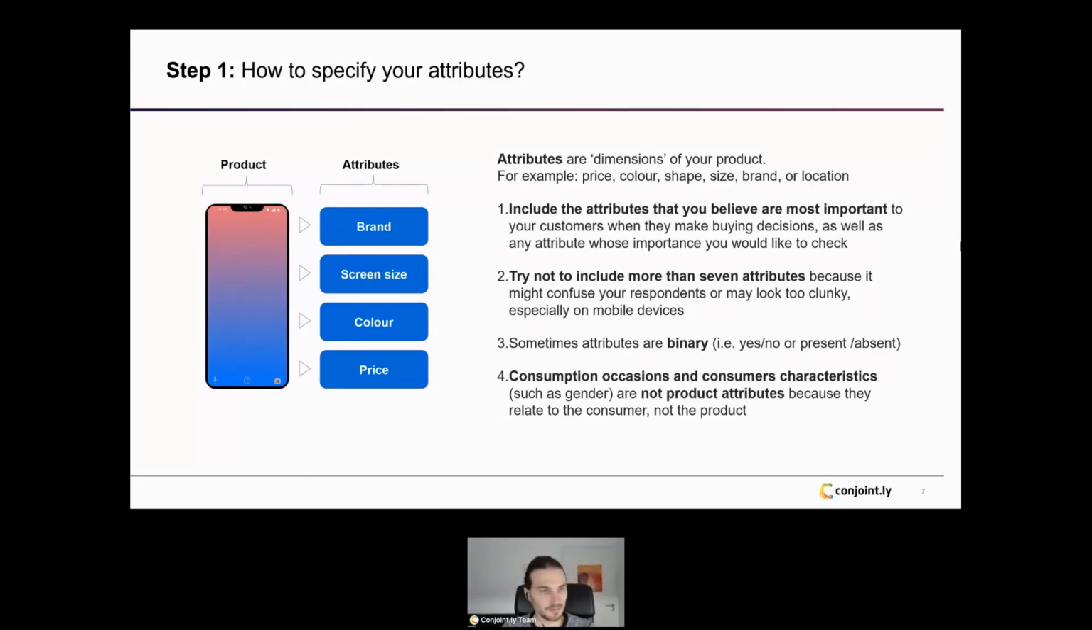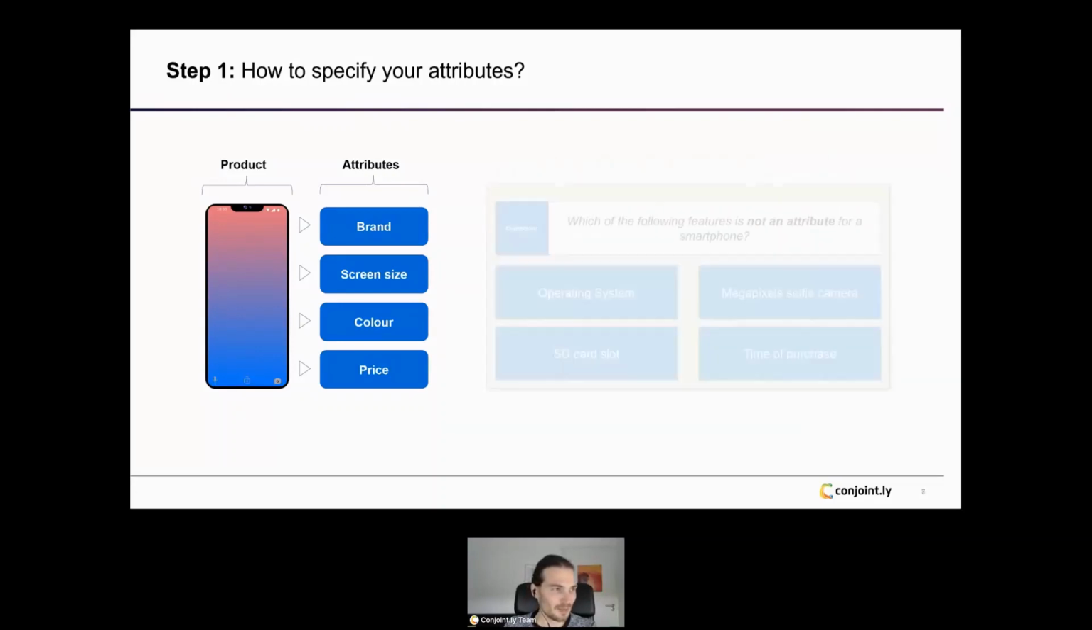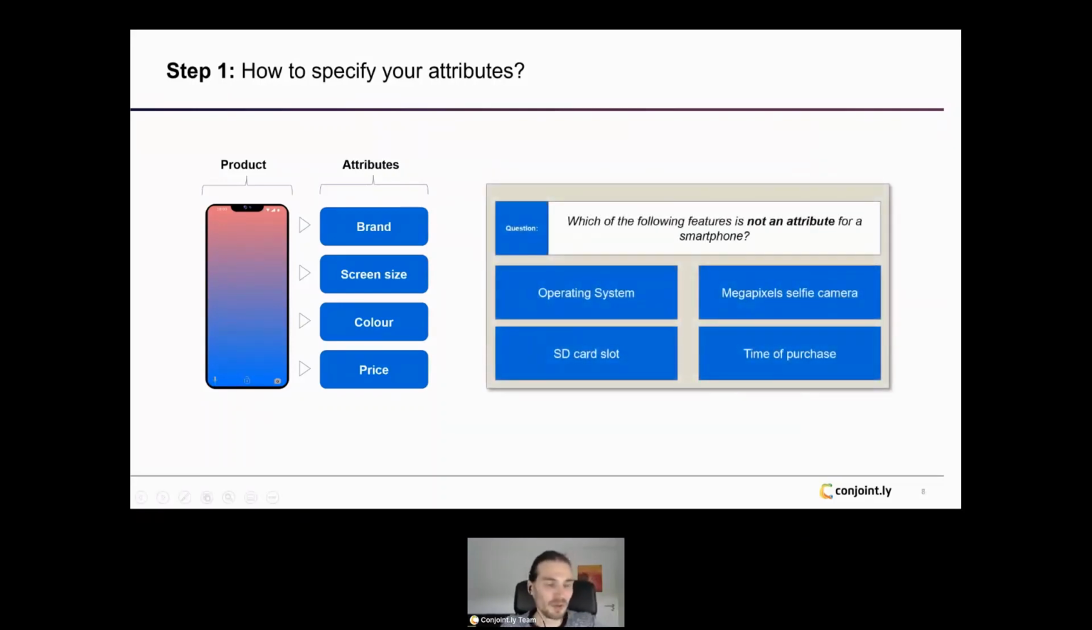So what I want to do today to make it a little bit more lively is add a few questions for you. In the lower right, you'll see the poll section. And I'm going to introduce the first question of today. There's going to be 3 questions. And the first question of today relates to attributes. Which of the following features is not an attribute for a smartphone? Is it the operating system the smartphone uses, the megapixels of the selfie camera, the SD card slot, or the time of purchase?